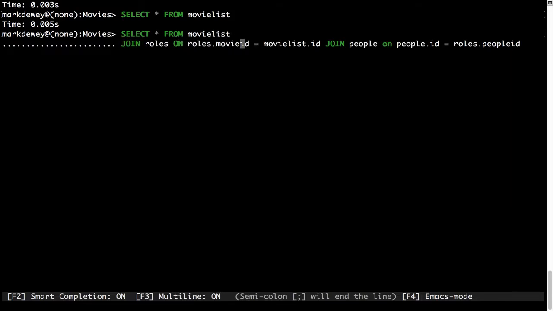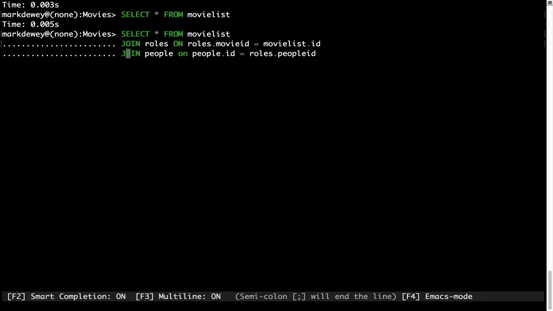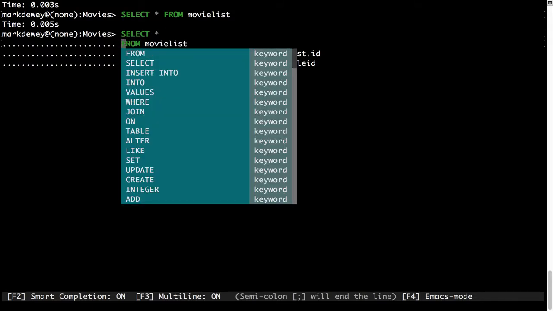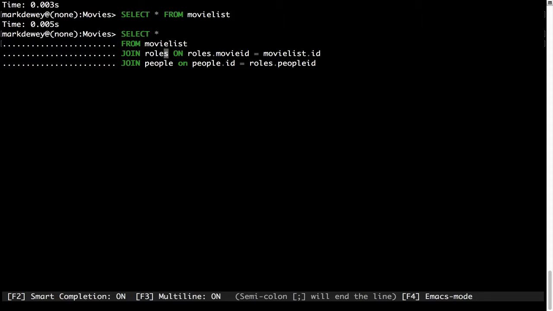Let me get this in a bit prettier format here. I turned on multi-line mode. So I'm saying select star from movie list, join roles on movie ID, where ID equals movie ID. And I'm saying join on people, where people ID equals roles.people ID.